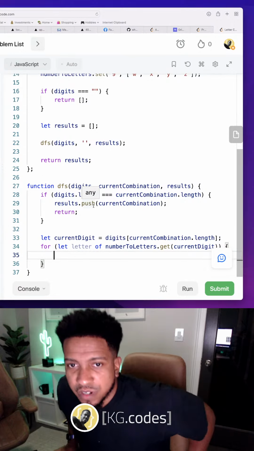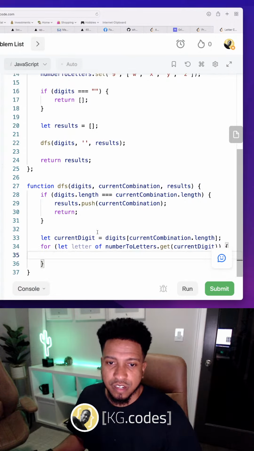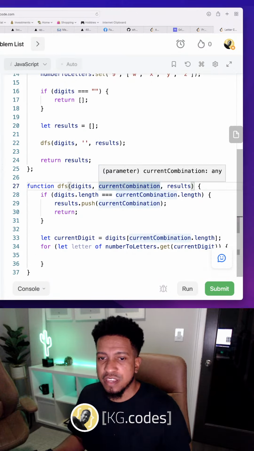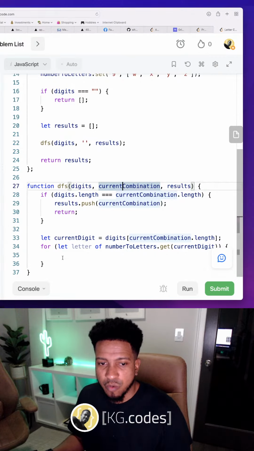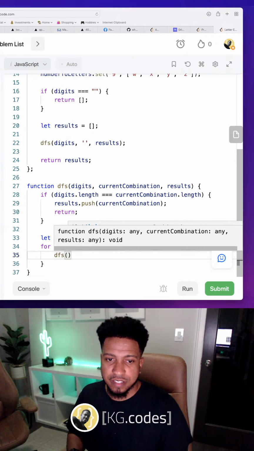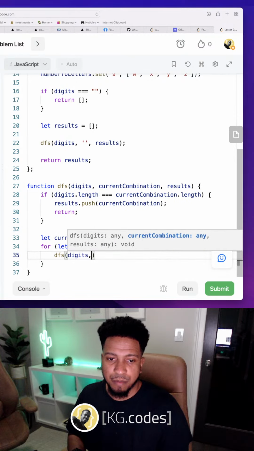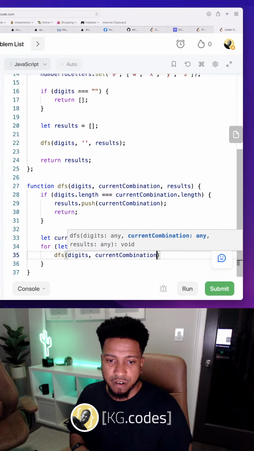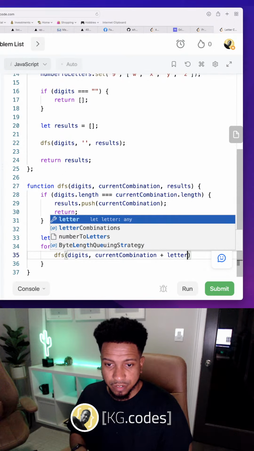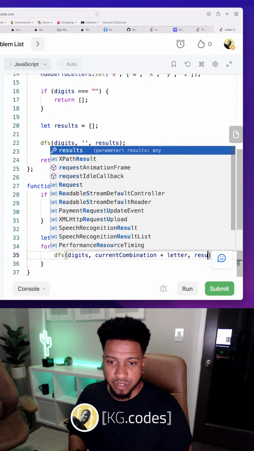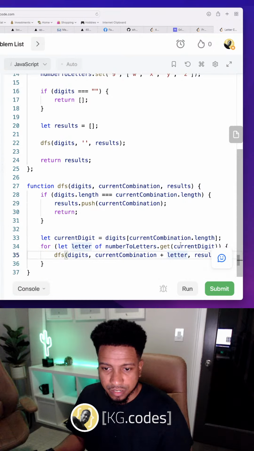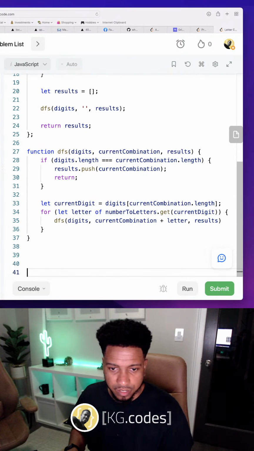And now once I look at A, B, and C, I want to have current combination now be A, B, and C. So I want to call DFS, my same function, recursively. I'm going to pass in digits again because it should be the same thing. And I want to basically say current combination plus the letter. And then I want to pass in results because results is an object that I'm just passing through by reference. And why is this in the way, man? Let me add some space down here so y'all can see.